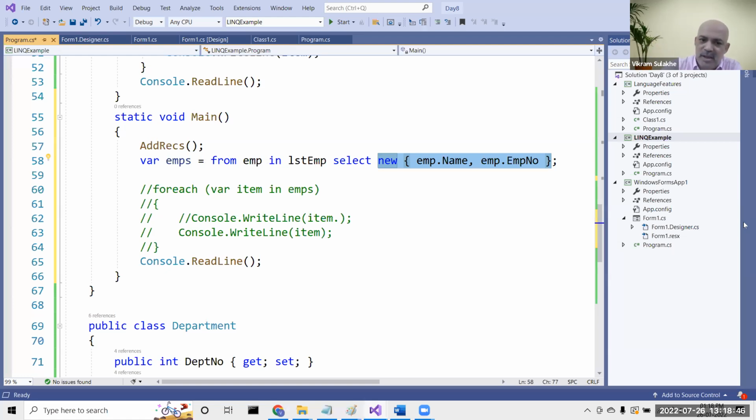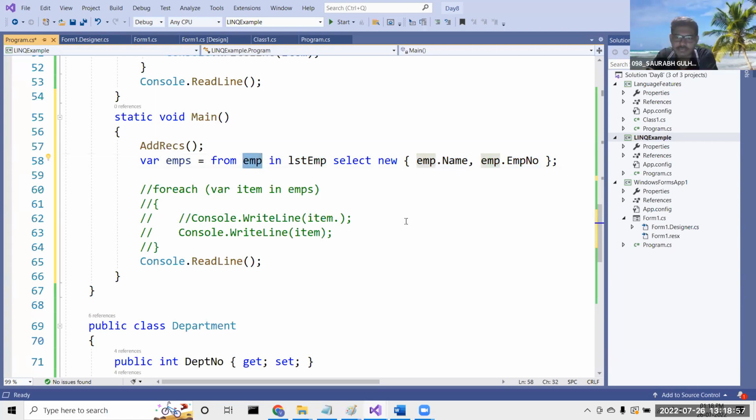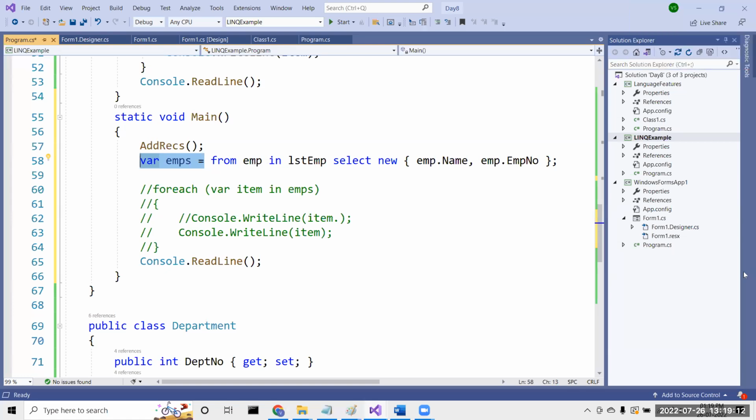So once again, continuing with the questions. LSTMP was what? Data type list of employees. That's not changing. The answers remain the same. EMP was employee. Yes, the data type was employee. And what is this now? Anonymous type. So what is EMPS now? IEnumerable of anonymous type.